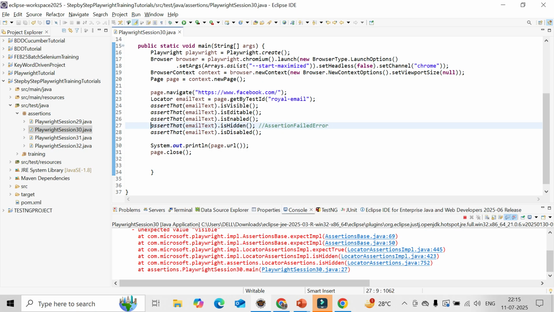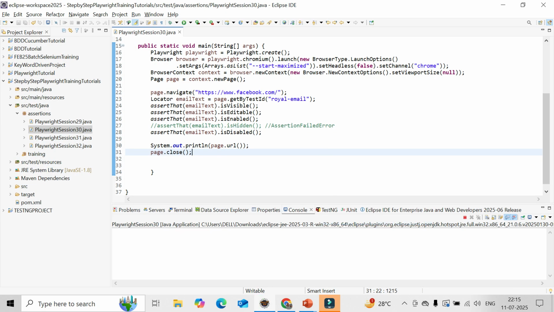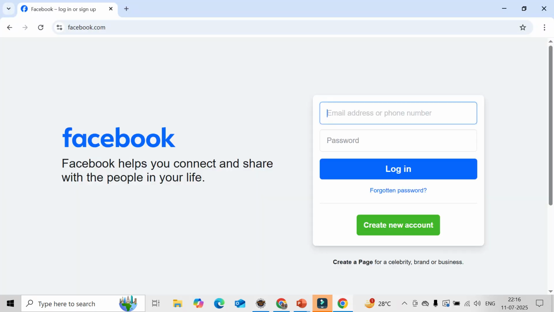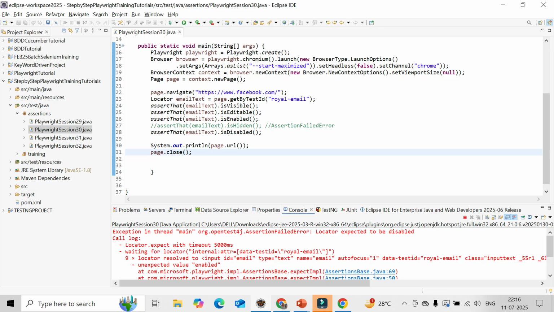So I can comment out this line. The browser is also not getting closed, because it is not able to execute from line number 28 onward. Now line number 29 will fail again. The same assertion failed error will come, because it's not disabled; it is visible, editable and enabled only, so that I can enter some value in it. Again it will wait for 5 seconds and give the assertion fail error here. So I can comment out this part as well, because it is not a valid assertion.